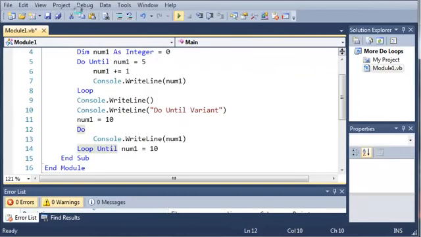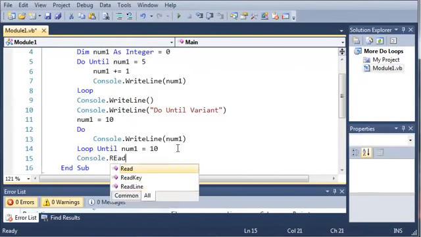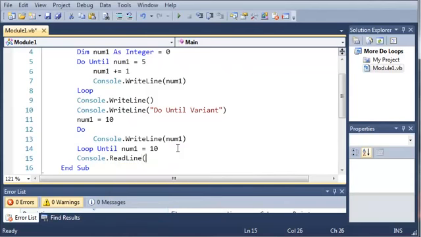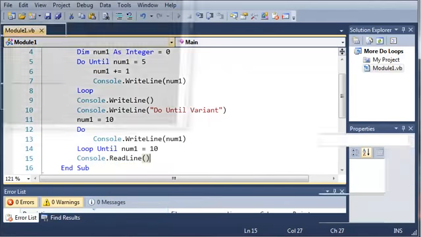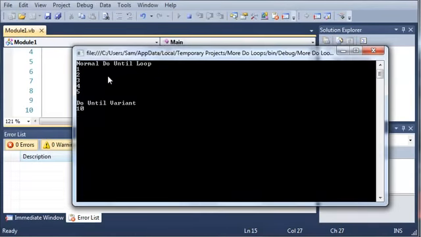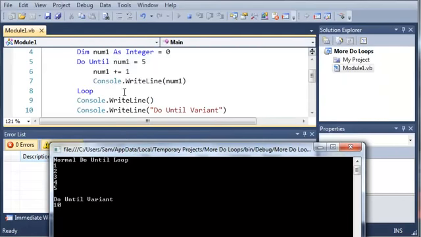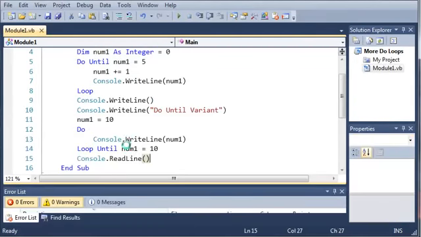So if we go ahead and run this program, it's going to close out really quick. So let's do console.readline. Okay, so you can see here that it's got the normal do until loop, which goes 1, 2, 3, 4, 5, and then we've got our do until variant, and you can see that it prints out 10 here because we added do before the loop until.